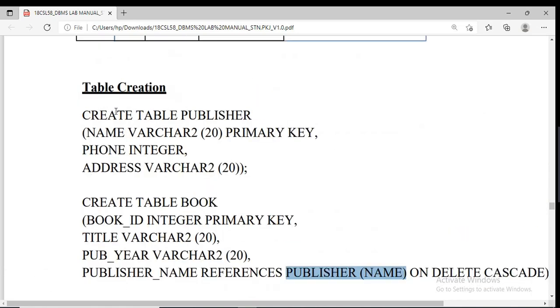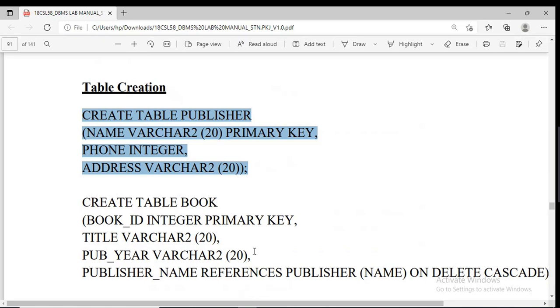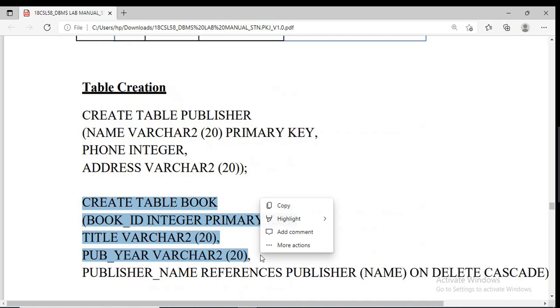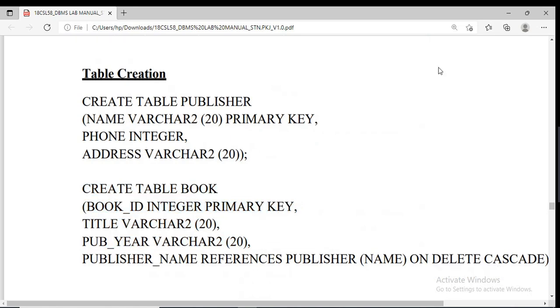So the publisher table doesn't have any foreign key, so you can just start with creating this table. Or one more method is you remove this part and create the book table till here. Afterwards you can add the constraints using the alter command, like how you added the primary key of a particular attribute. Similarly you can change to a foreign key also. So for the time being, start with the publisher and create the book table.